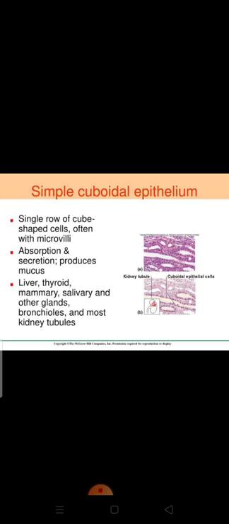Now come to its function. Students, it helps in protection, secretion, absorption, excretion and gamete formation.